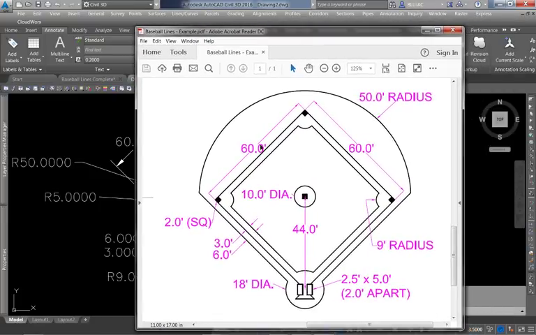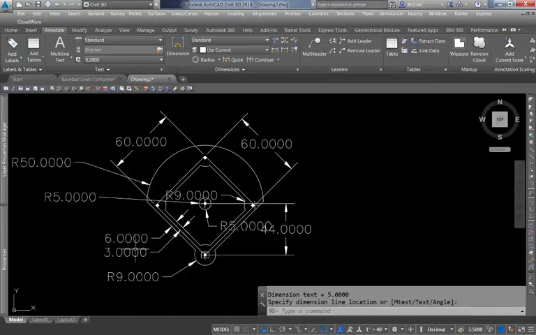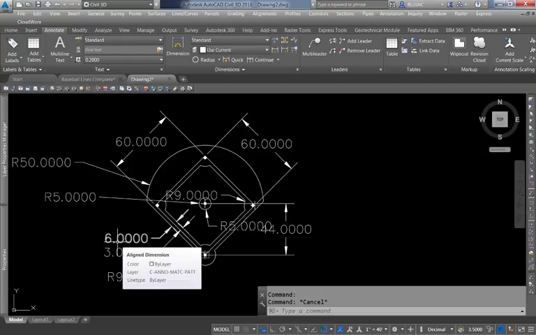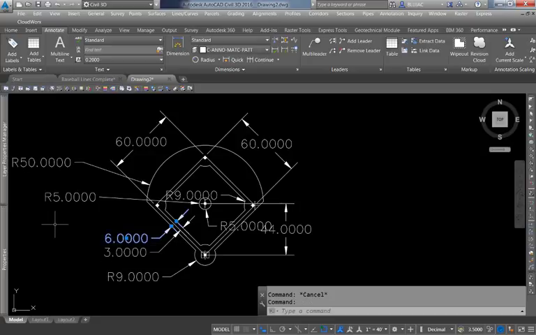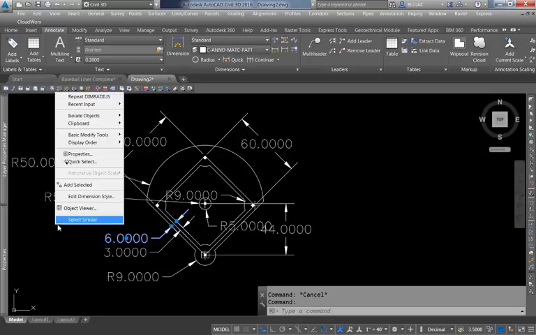The drawing itself does show this 2-foot square for the bags, and then for the batter's boxes we have this notation here, which I will add as an M leader or multi-leader. But let's clean up this dimensioning here first. I can change all of these at once by editing the dimension style. So I can click on one dimension and right click and go to edit dimension style.